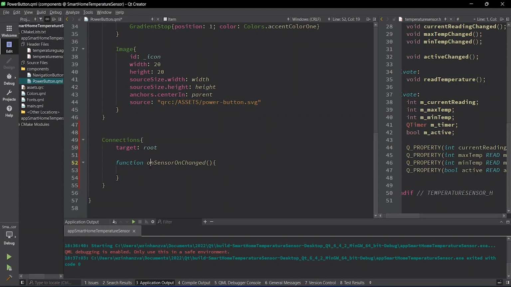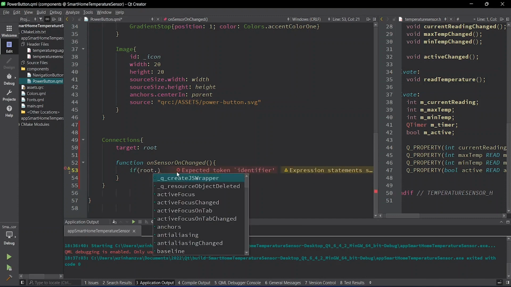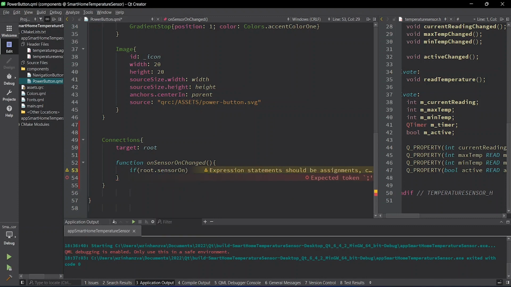So in here we say if root dot sensor on is equal to true. Since it's a boolean, we can just leave it like this. If it's true, we need to set root dot state to sensor on.